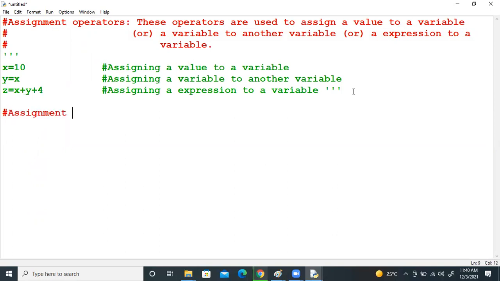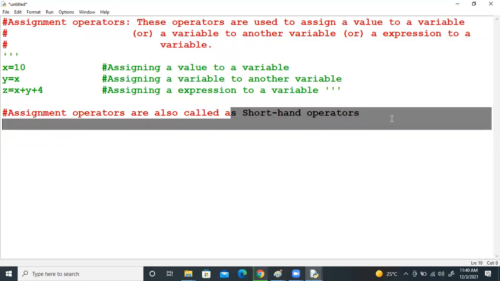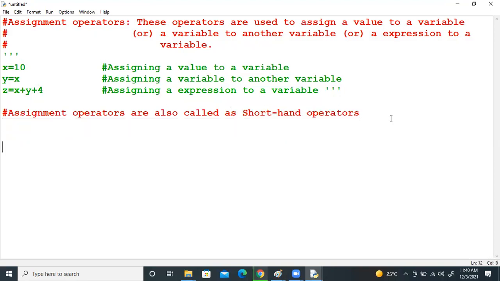Assignment operators. Assignment operators are also called shorthand operators. Shorthand operators means, for example, an expression and its equivalence.